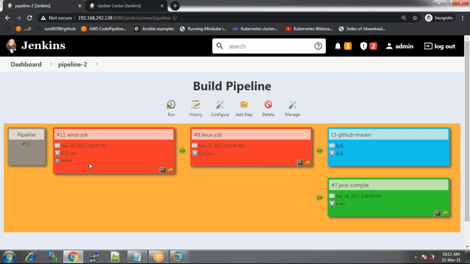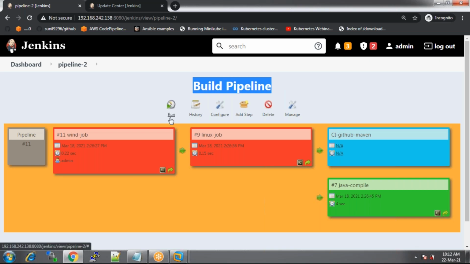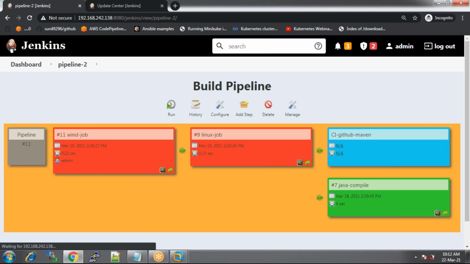Okay. Well, so now the question is, why do you call it build pipeline? So this is a pipeline view. Okay, understand it. But why do we call them build pipeline? Because the pipeline can be built. I can run the pipeline. So I can click on run the pipeline. When I click on it, now it's in progress.